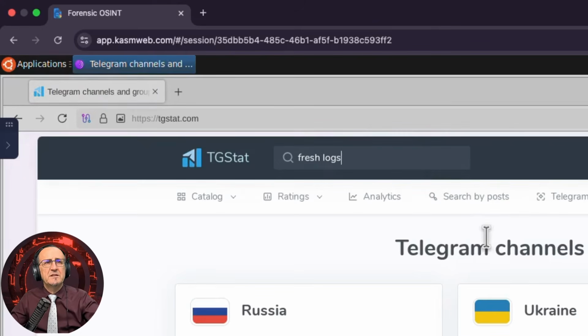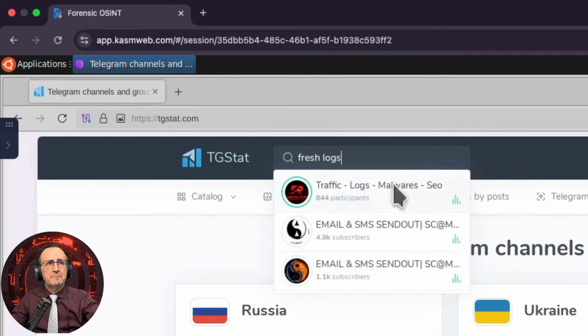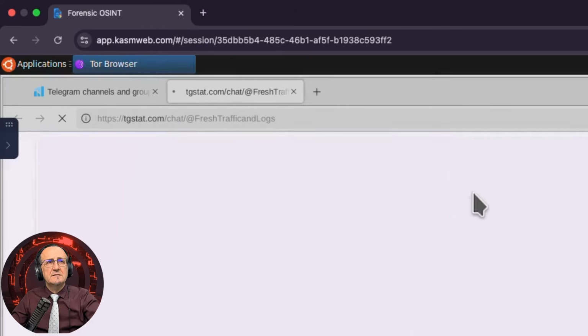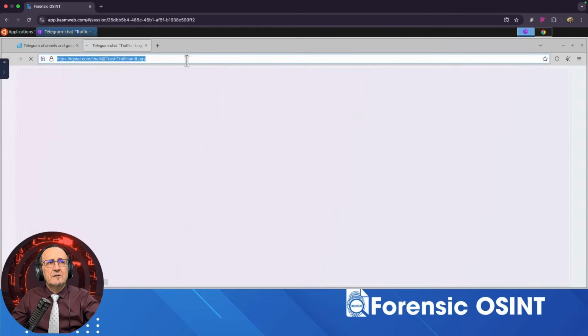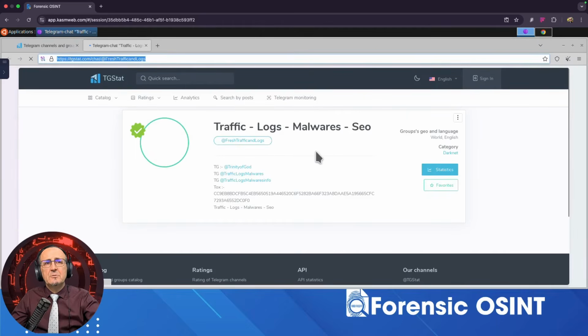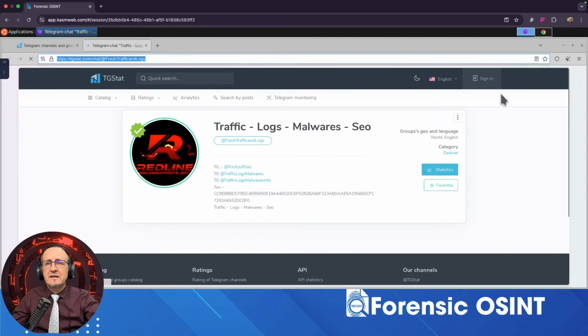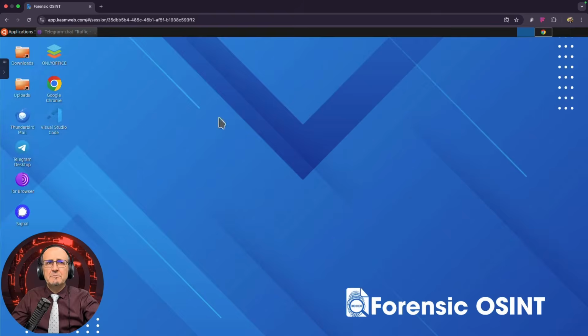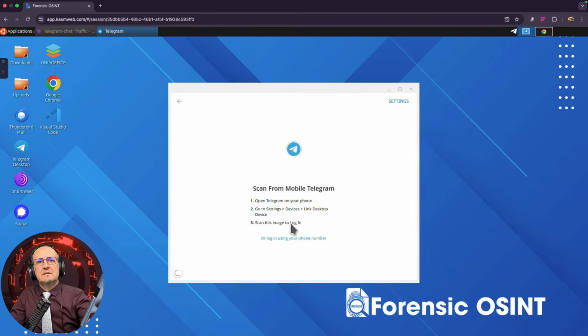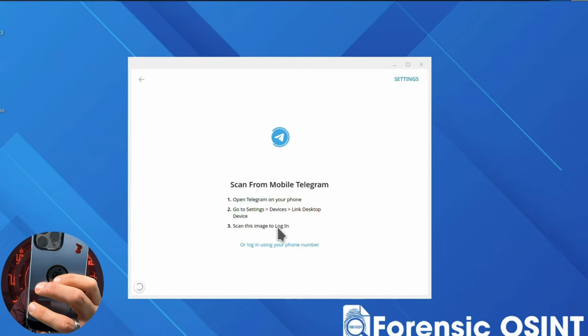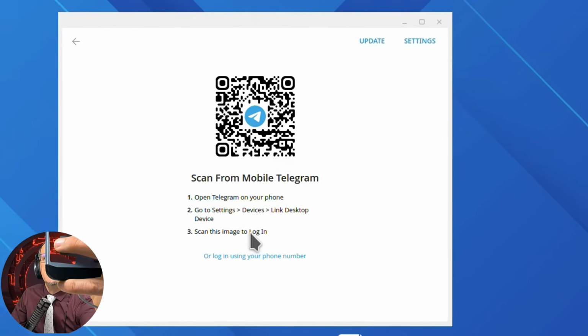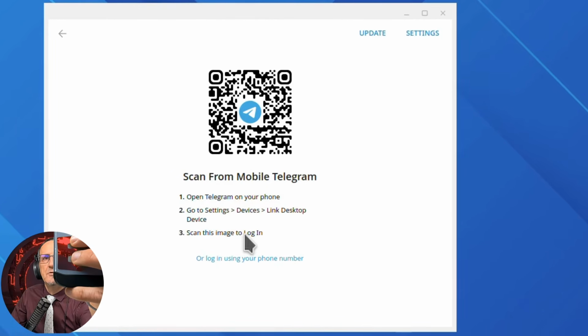And when you type in fresh logs, you will just see that logs is an ecosystem in Telegram. Traffic logs, malware, email and SMS send out. So when you click on this, fresh traffic and logs, you will see that this is your almost entry ticket into the Telegram world. Red line is a famous info stealer. So I'm going to minimize this screen and go to my Telegram desktop application and click the start messaging button, and then use my cell phone to link this virtual machine to my Telegram account.